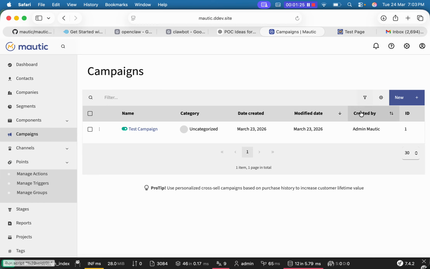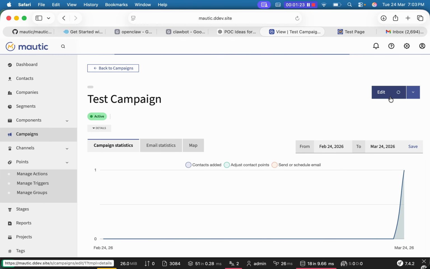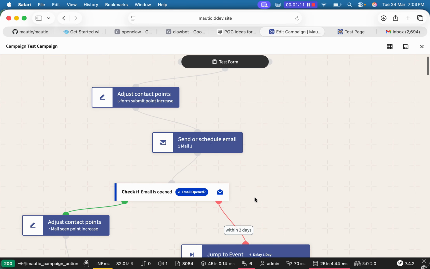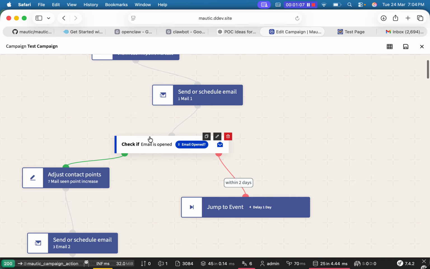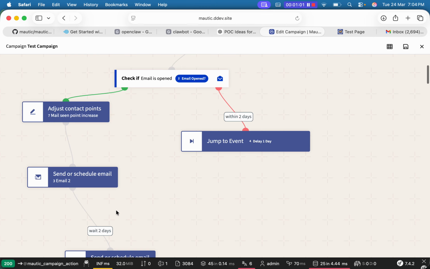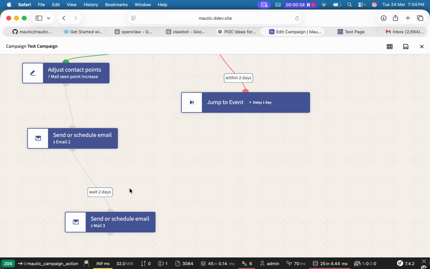Now on to the campaign. Here you define how the emails are sent and how the actions are defined. When the form is submitted by the user, some points will be added, then a welcome email will be sent, and if the email is opened, the lead score will be increased, and then a second email will be sent, and after some time a third email, and so on.